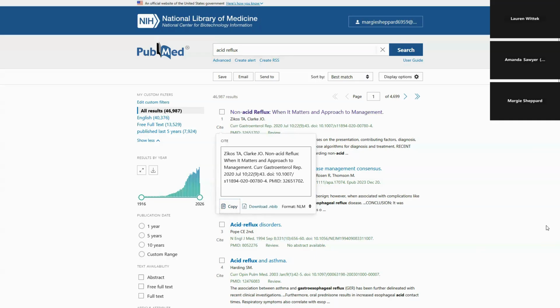And also the citation will download as an NBIB file. An NBIB file is a PubMed bibliographic citation file, and it will download as a text file. And then you can use the contents of that as you see fit. And this particular file is what you will then import into your citation management software program.